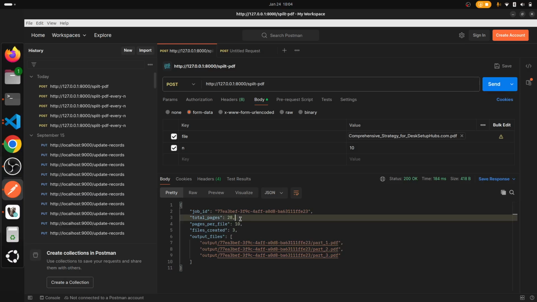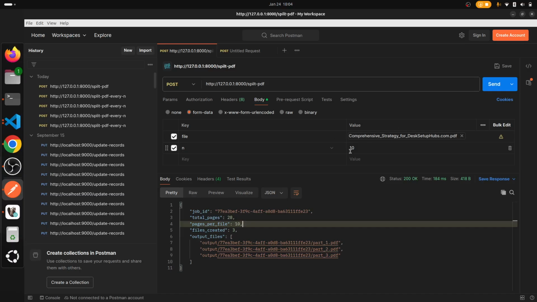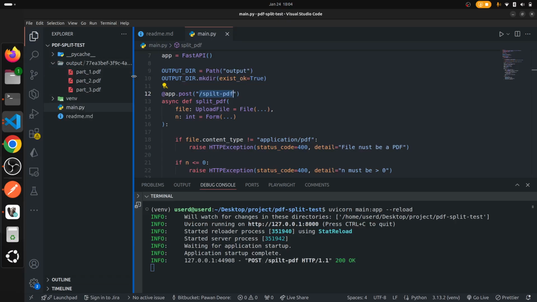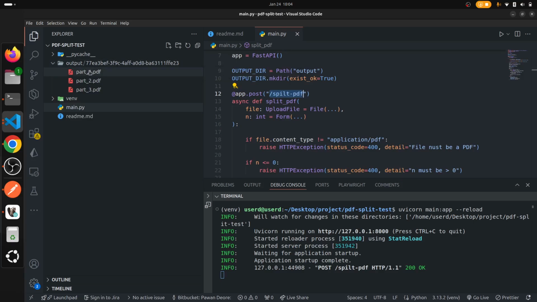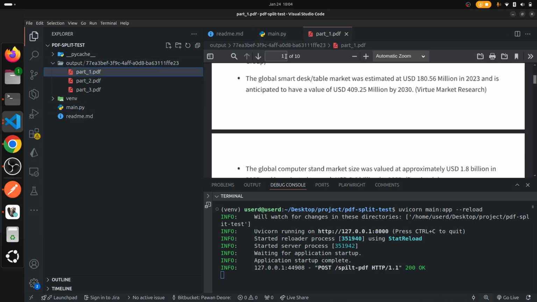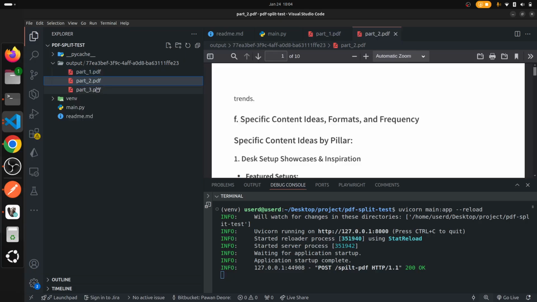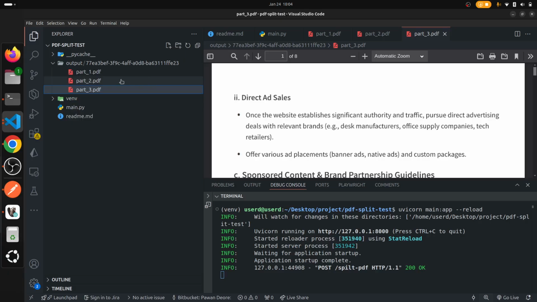see, my PDF had 28 pages and pages per file became 10. That is only logical because I sent 10. So at most it can create 3, and that's why files created is 3. If you look at this, part 1, part 2, part 3, and if I go to the folder now, you can see that under this particular job ID I can see 3 PDFs. Each one has 10 pages, and the last one will have 8 pages because the total PDF had 28, right? So that's why.